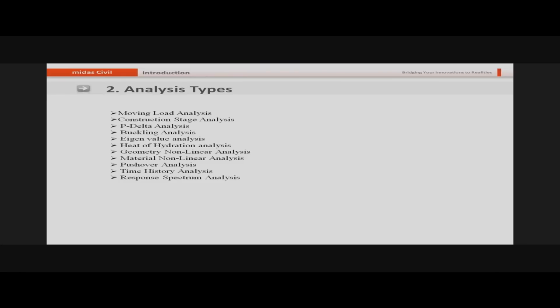These are the different analysis types that are available in Midas Civil. We can perform moving load analysis, construction stage analysis, P-delta, buckling, pushover, time history analysis, and response spectrum analysis. So this slide lists all the analysis that can be done by Midas Civil.